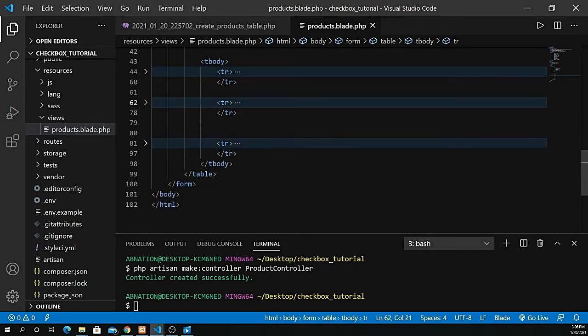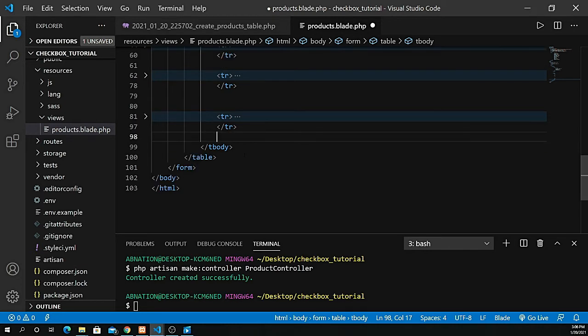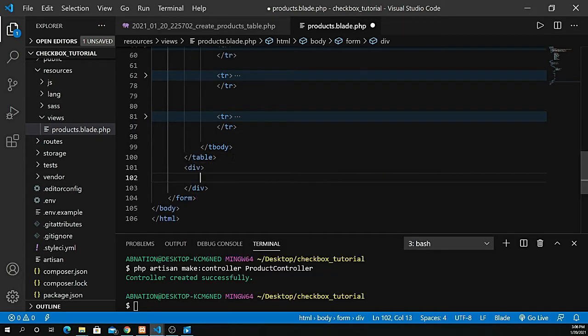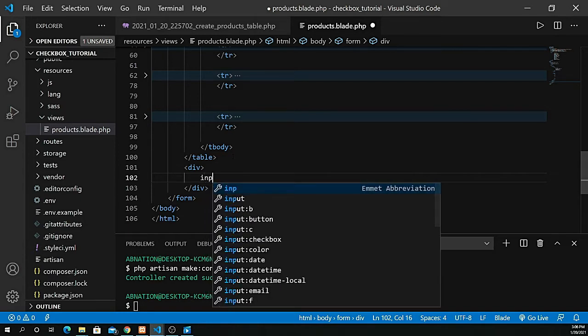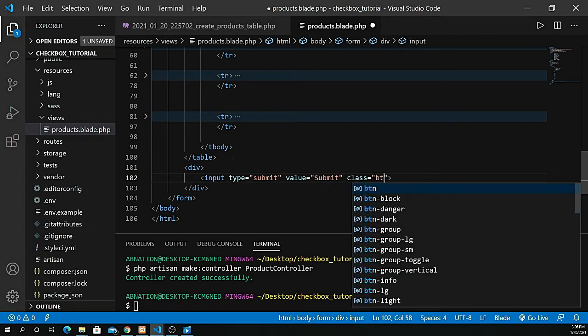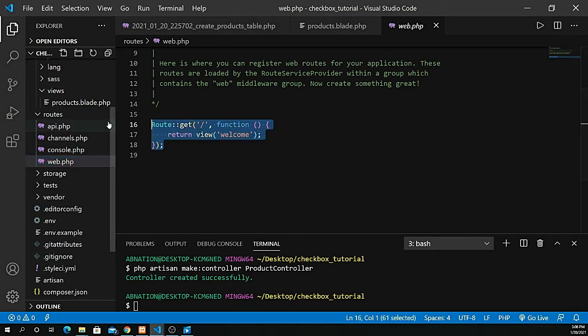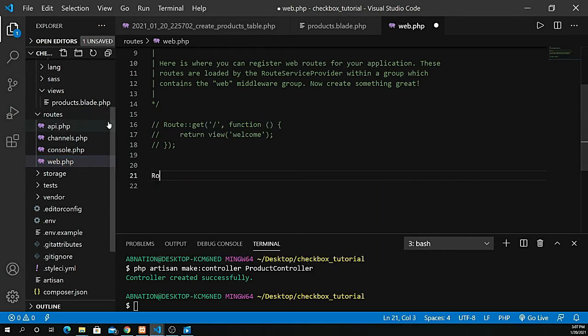Now we created all 3 table rows, and underneath that I need to create a button just after the ending of this table. So this is the ending tag of the table. Let's bring a div, and inside here I'm going to create a very basic button. So input type of submit, let's give it the value of submit, and class equal to btn. All right, so let's save it and see how it looks. But before I do that, I need to go to my routes. Let's go inside the web.php and comment this because we have created a controller separately for this.